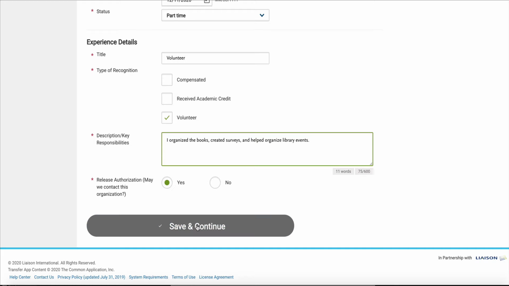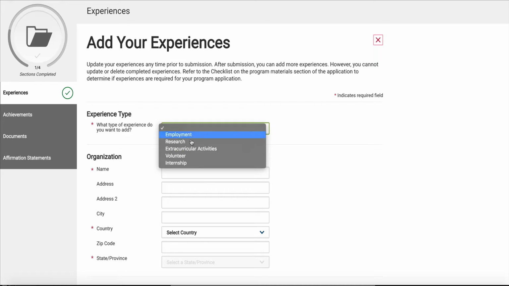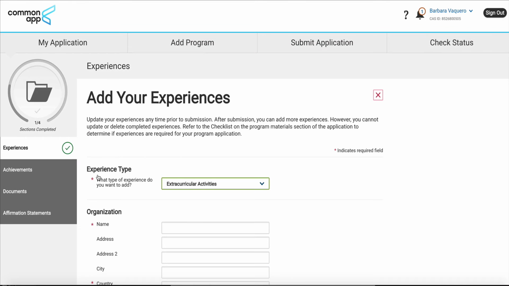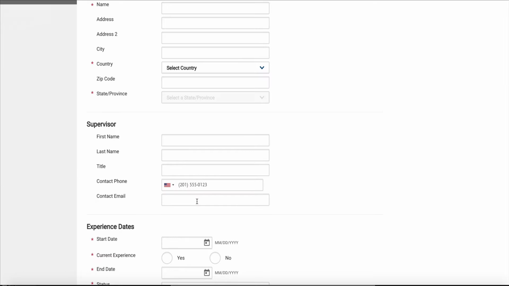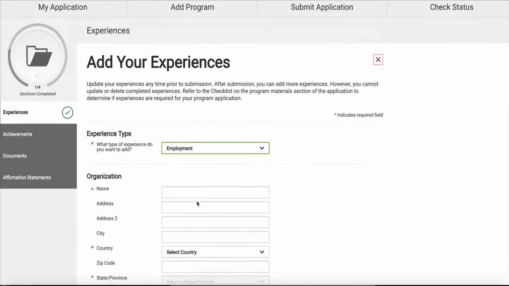When ready, click on Save and Continue. So you can add different types of activities. The questions will be the same. The thing that changes is the experience. When ready, click on Save and Continue and move on to the next section.